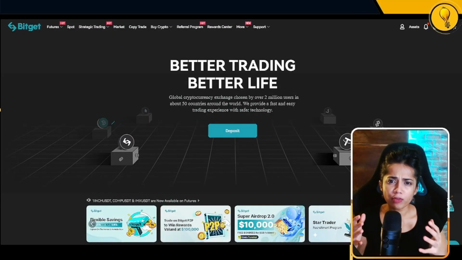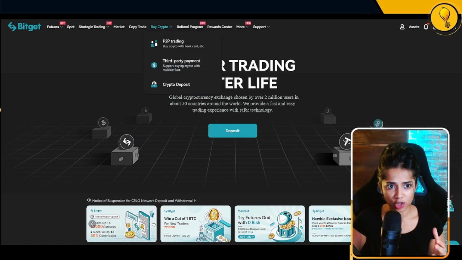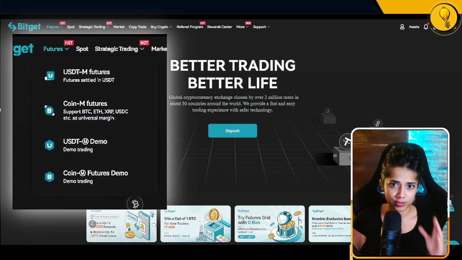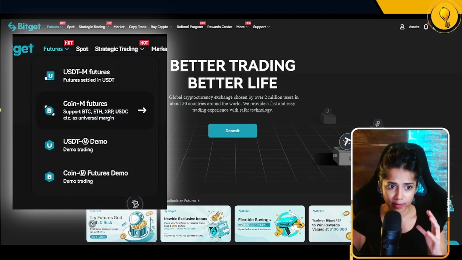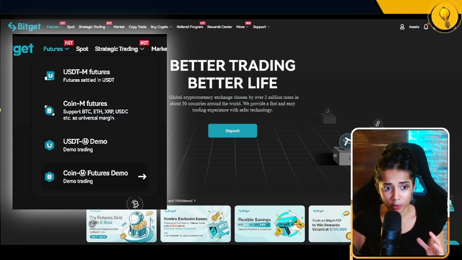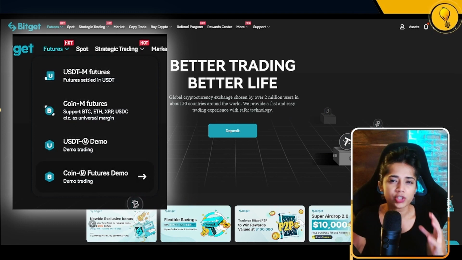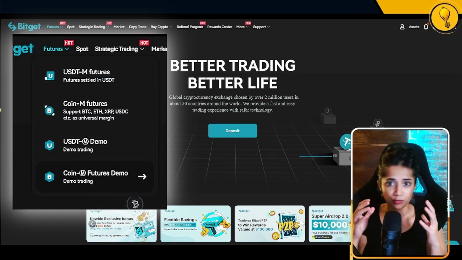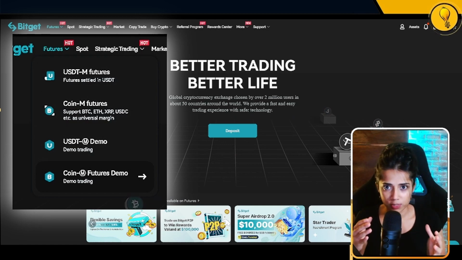So let's first start off with what you can short on the Bitget exchange. If you notice the top menu bar right here, you're going to see futures as the first option. It's got a hot sign right above it. And you'll notice that the first few options on this list are USDT-M futures, Coin-M futures, USDT-M demo, and Coin-M futures demo. So the last two accounts that you have here are just demo accounts. For those of you who want to practice margin trading, this is your go-to spot.